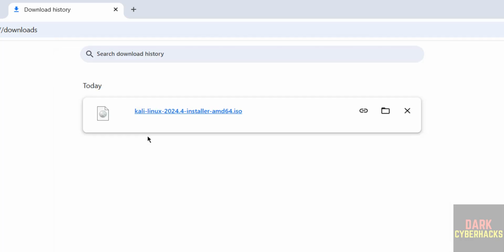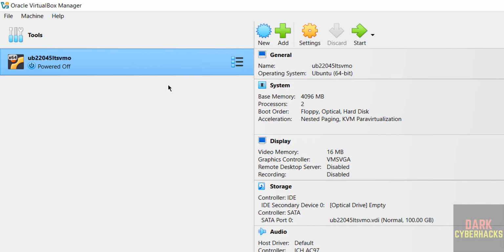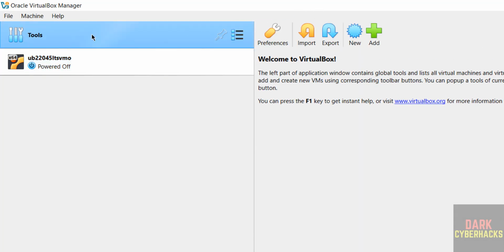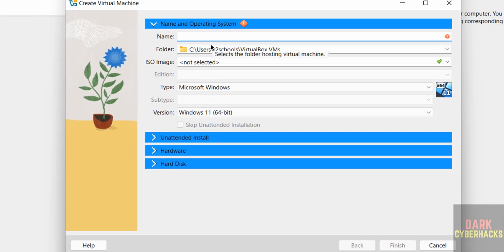Click on VirtualBox. See, I have one virtual machine. To create new virtual machine, click on new, click on machine and select new, or new, both are same. So click on new, then provide the name. I am giving virtual machine name as Kali 2024 VM.